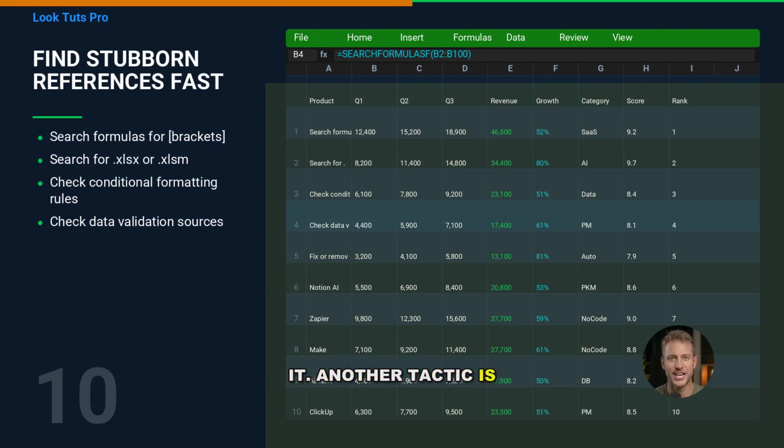Another tactic is to check conditional formatting rules. Those rules can contain formulas, and they can reference other workbooks. Data validation can also reference external ranges. These are easy to forget because they don't look like normal formulas in cells. So if your link list is clean but prompts persist, check these formula-like features. The goal is not to inspect everything randomly. It's to target the few Excel features that can store formulas outside the grid.